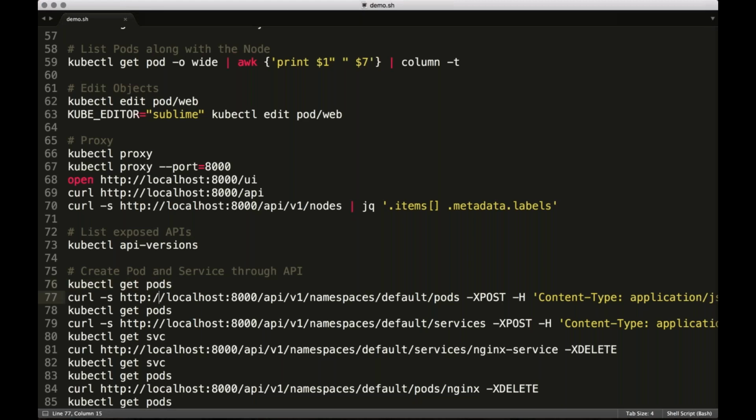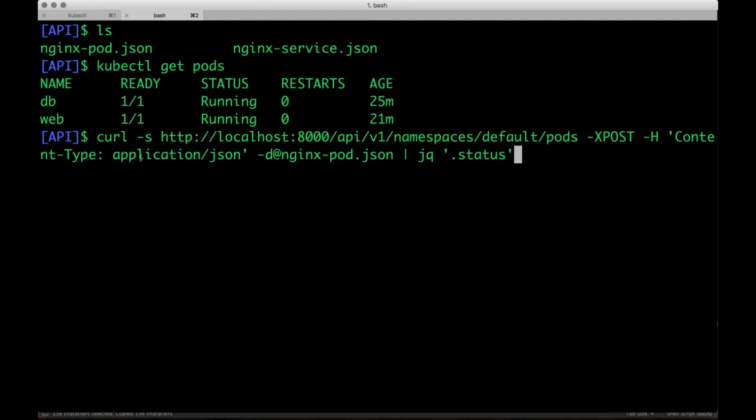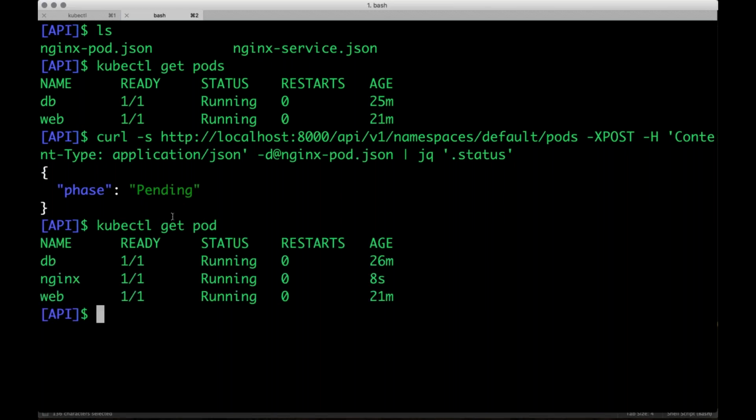So I'm going to use this command, which is curl followed by the endpoint, which is API v1 default namespace pods, and I'm doing a POST by passing the local file name. And I'm filtering the output just to get the status. This curl command will pick up the local nginx-pod.json, and it does a POST to the Kubernetes cluster endpoint. Now, of course, this is pending because we just started creating the pod. When you get the pods, you'll notice that Nginx is now running.